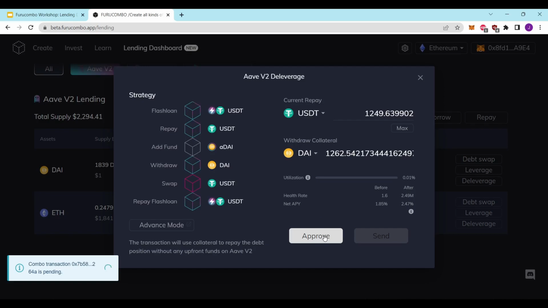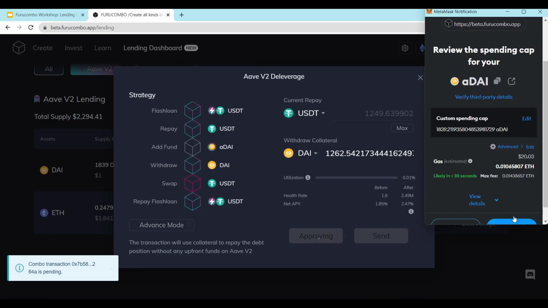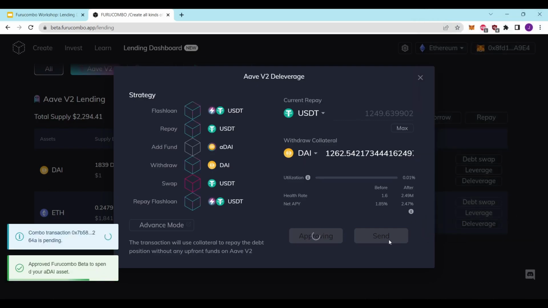If we want to close that position and withdraw our collateral, we can do that by clicking approve here and then sending our transaction.